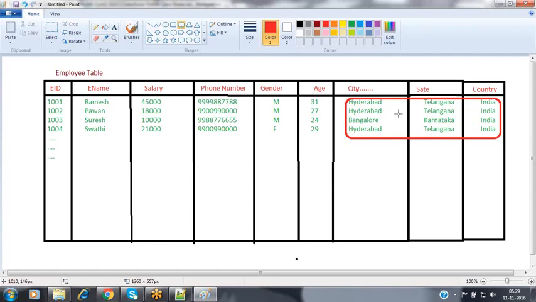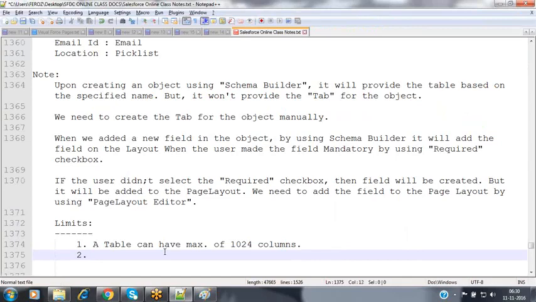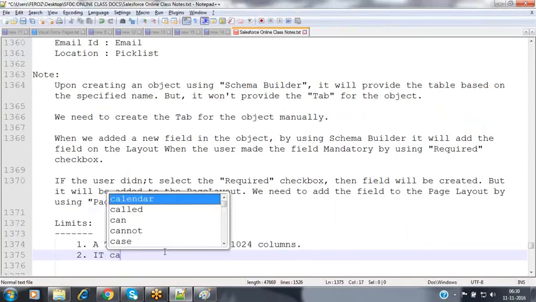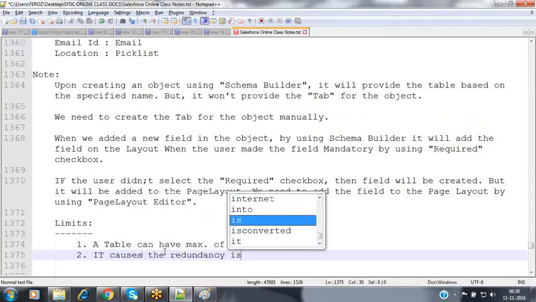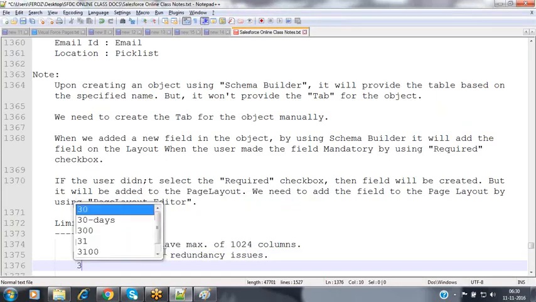Whether it is the same data or different data, the database will allocate memory to store it. It won't bother about whether it is the same or different. So the second problem we have identified is that my table has repeated information, that is, redundancy. Duplicate data is available inside my table. The second problem is that it causes redundancy issues.